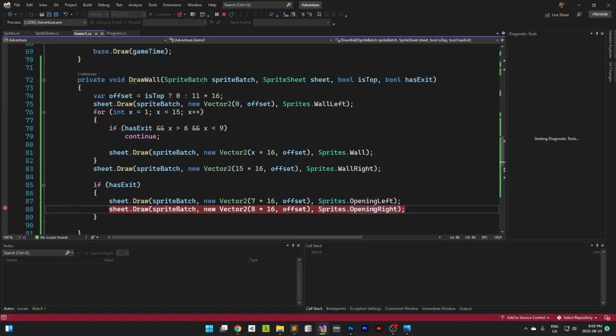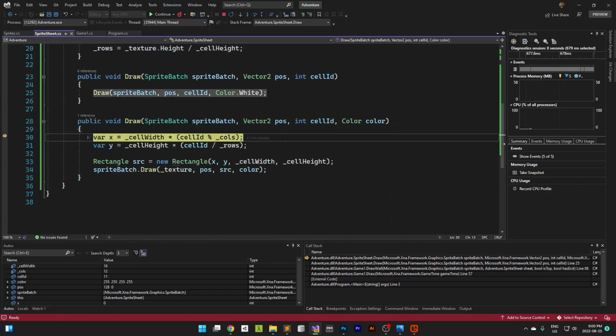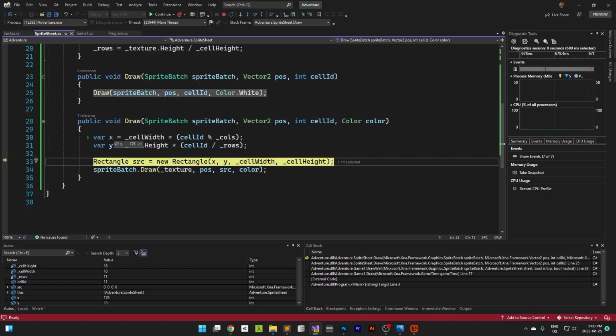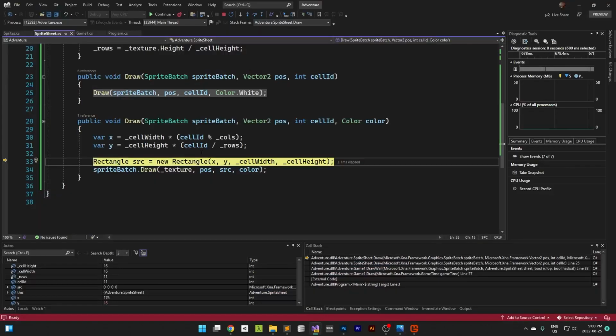Let's put a breakpoint here. I'm sure this is 11. It's 11. Okay. And we go into here, and we say X and Y. So X is 176. Yeah, and Y is 16. So this Y is 16. We should put it there. Well, that is no good. Cell ID is 11. Cell ID 11. That's fine.